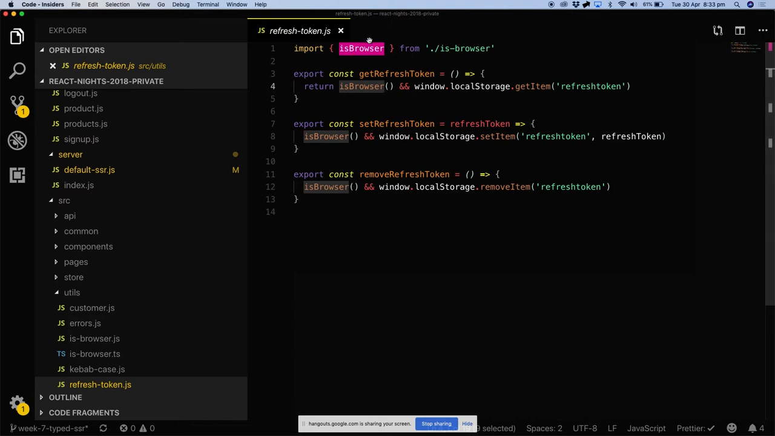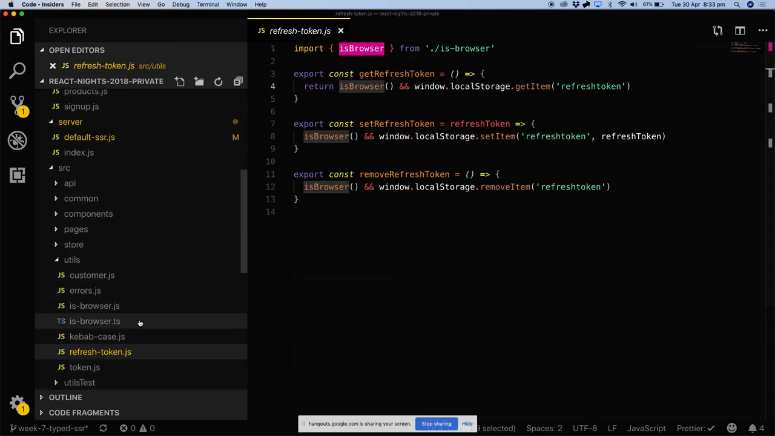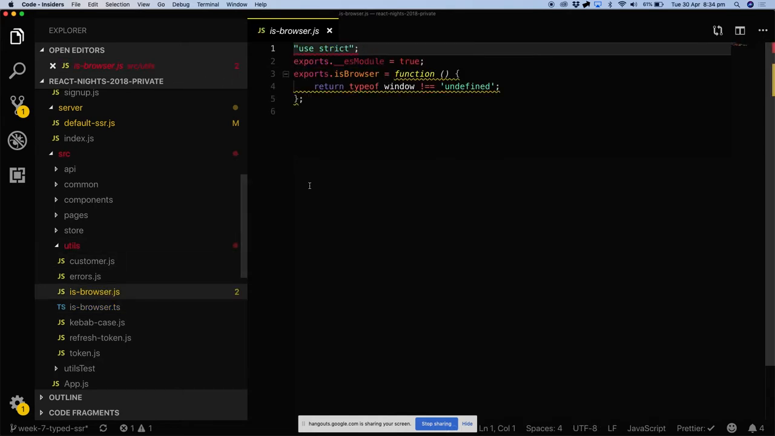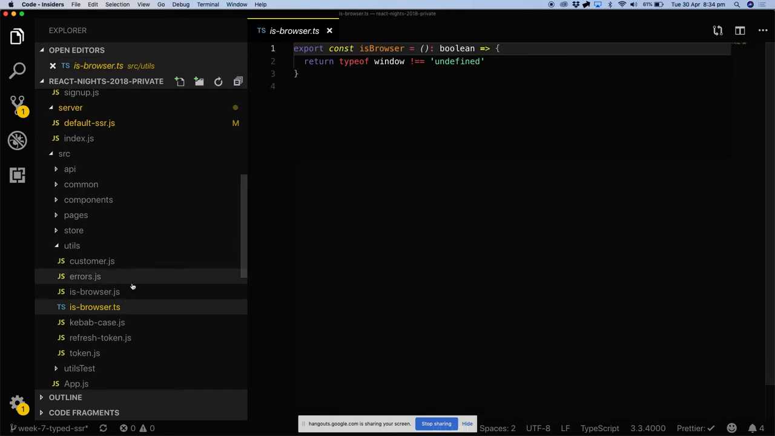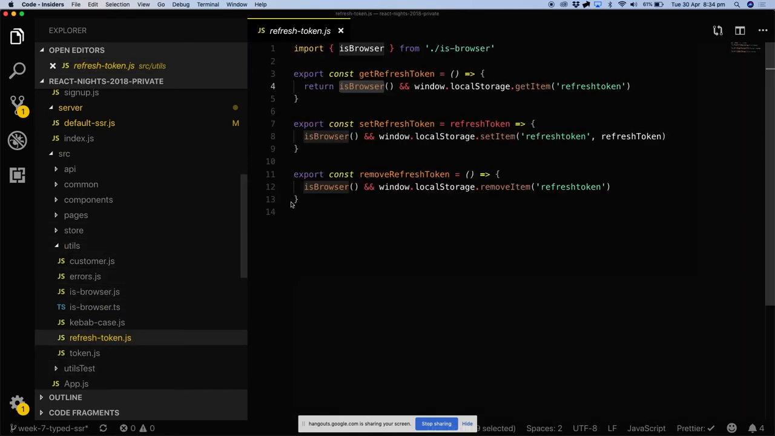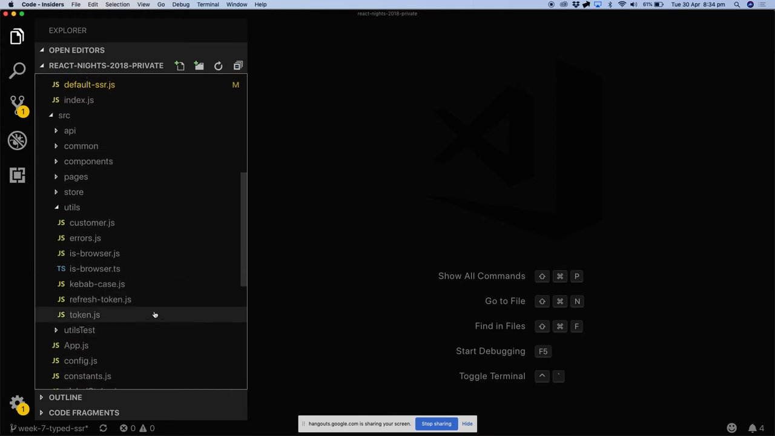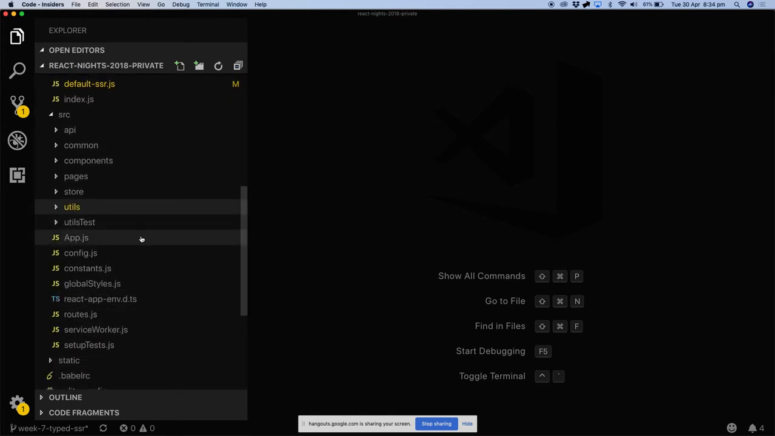So we create a helper, and the helper is quite simple. It's just gonna check if type of window is not undefined. If it is not undefined, it can safely access local storage and whatever else you expect from your web application. And okay, what else?